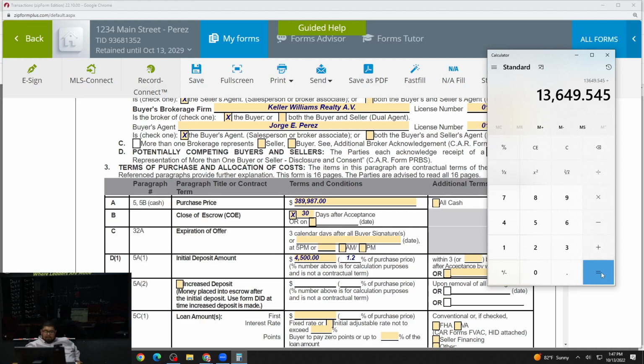Divide by 3. That gives you 4,549. I just rounded down to 4,500 bucks. I would go up, it doesn't matter. Yeah, I'd say 5,000. It also depends on how much money your client has available. I like even numbers. What if they're doing a down payment assistance program? We'll talk about that. Or they're getting gift money. We'll talk about that too.